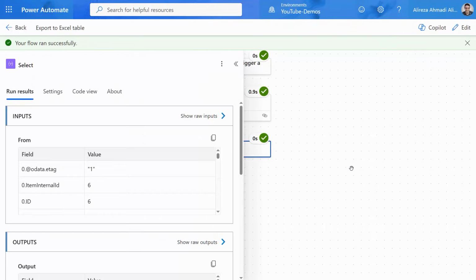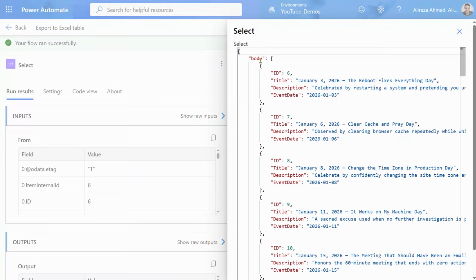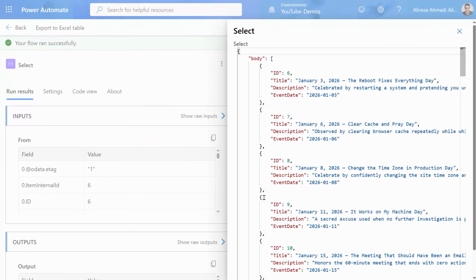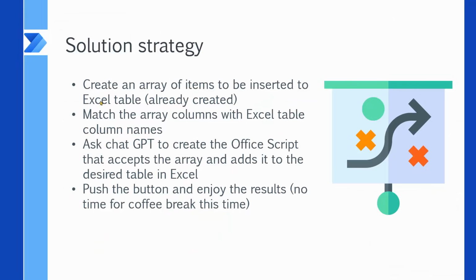I click on Select, and if I see the output, you will see I have a body that has ID, title, description, event date, and this is exactly matching ID, title, description, event date as we have in the Excel sheet. So now we have matching columns of a JSON array that I can pass to Office script to insert all those values as one single parameter to a table in Excel. So we are done with matching the array columns with Excel table column names using the Select action.